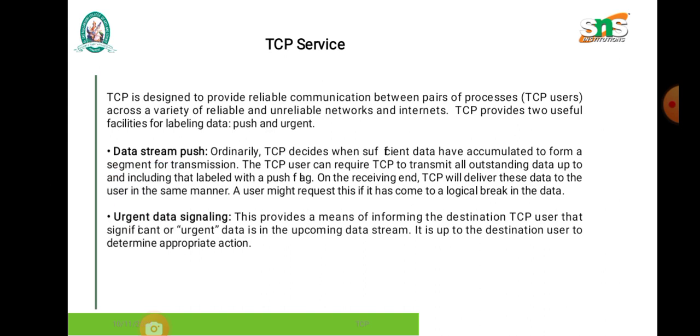So TCP is designed to provide reliable communication between TCP users. These processes run across a variety of reliable and unreliable networks and internets. TCP provides two useful facilities: push and urgent.